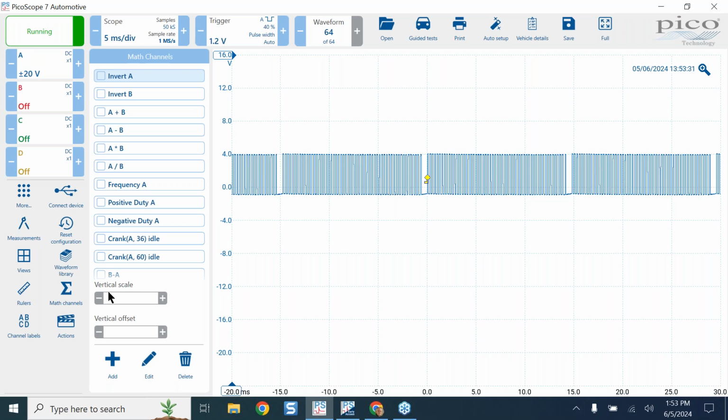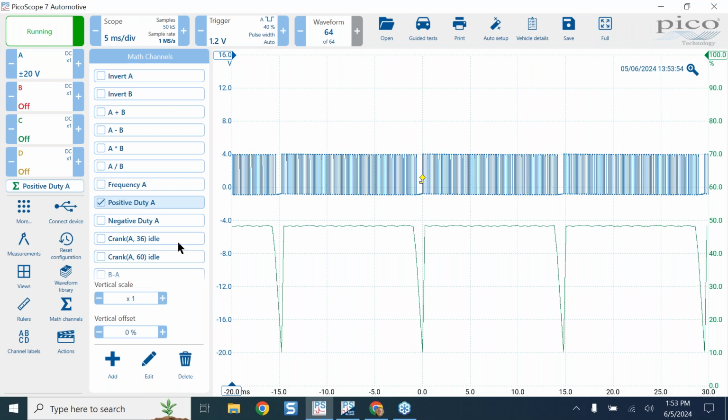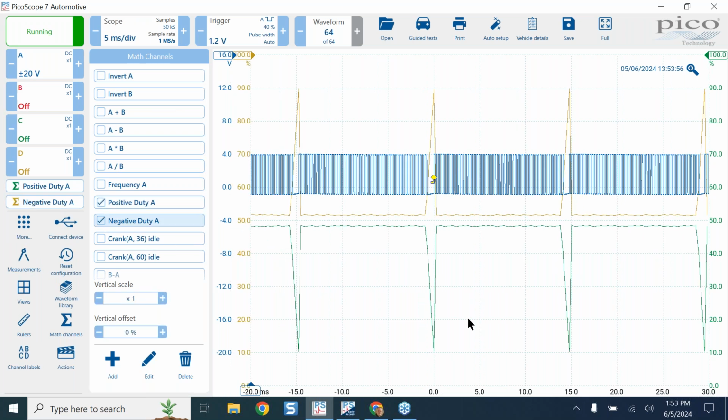We have a couple that are stock that we include, which is all the inverts, the A plus B, A minus B. We will cover those. We will use A plus B and A minus B on part 3 when we're looking at CAN. In this case here, since we're looking at a pattern that's got a missing tooth, I think I want to look at the positive or negative duty cycle of it. I'm going to just select both. Let's put them both on the screen.